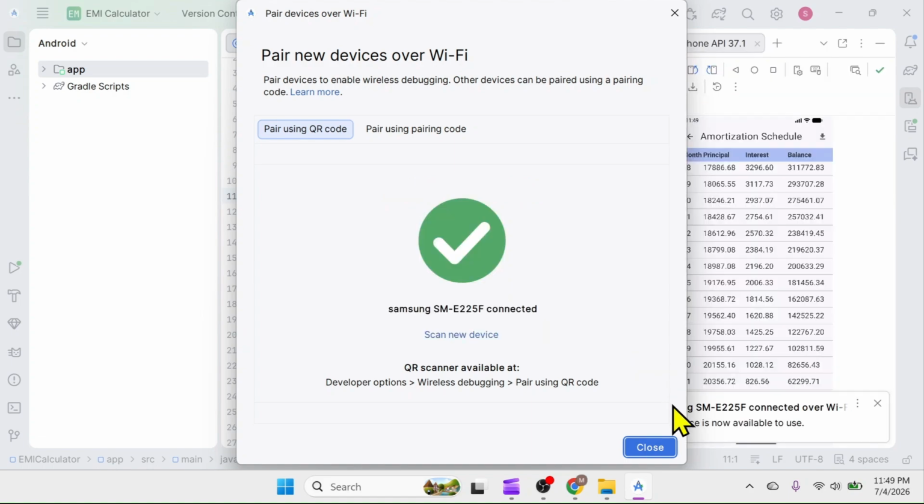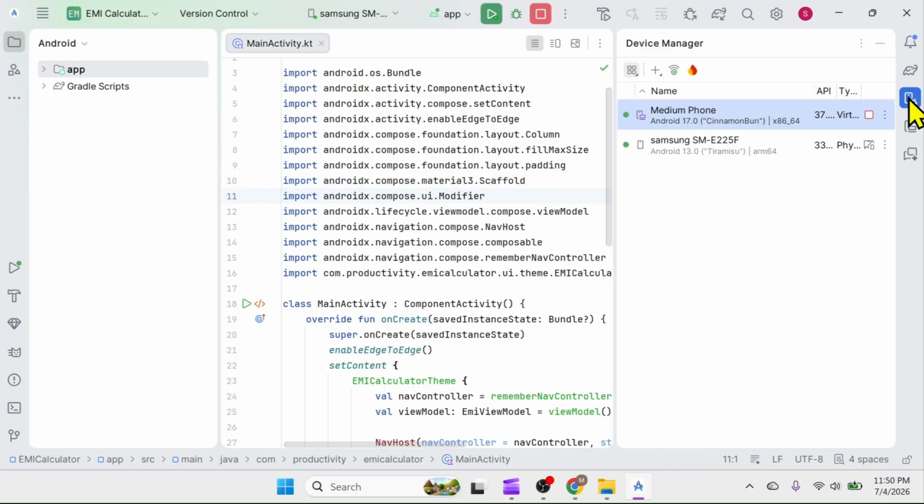Once the pairing is complete, close the device pairing window in Android Studio. Return to the Device Manager, and you'll see your physical Android phone listed as an available device. It's now ready to install and test your application directly from Android Studio.